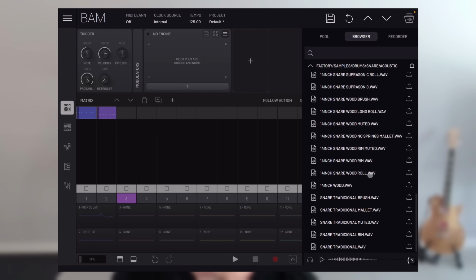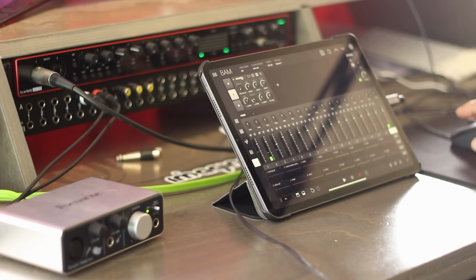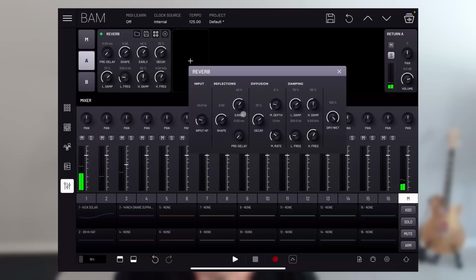So now I'm gonna load up a reverb on our send. I'm gonna give some send to the reverb. And now I just want to hear the reverb so we can tune it. Drop the early reflections to 25. Raise the shape to something more like a room and less like a hall. And drop the decay.